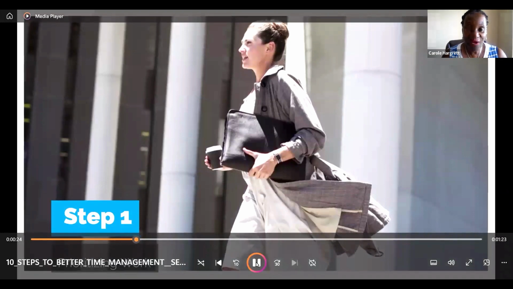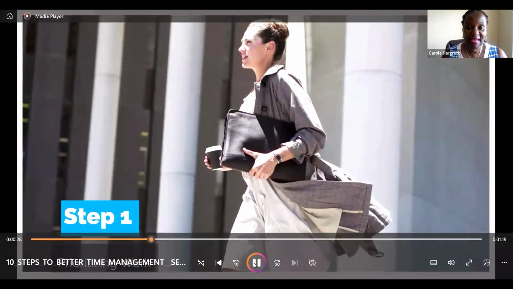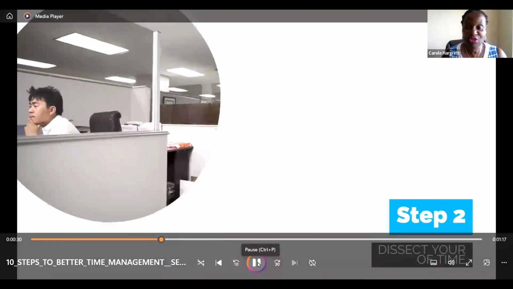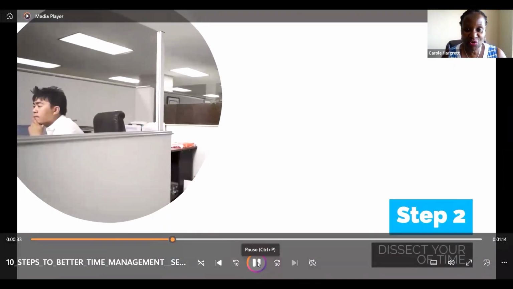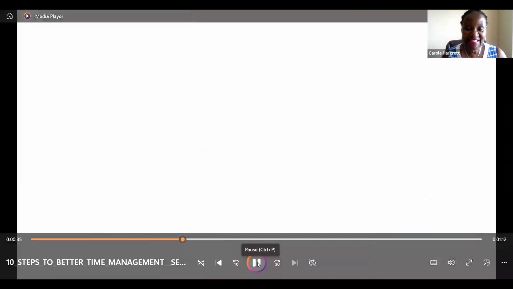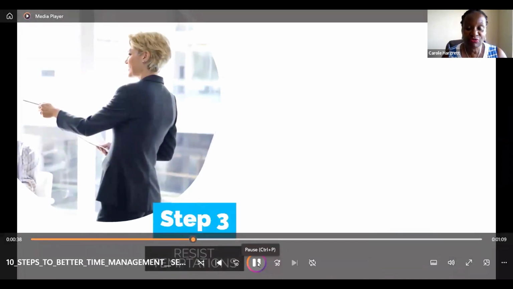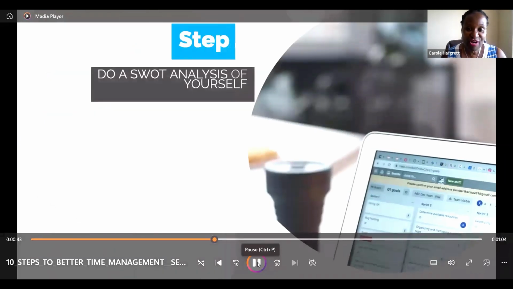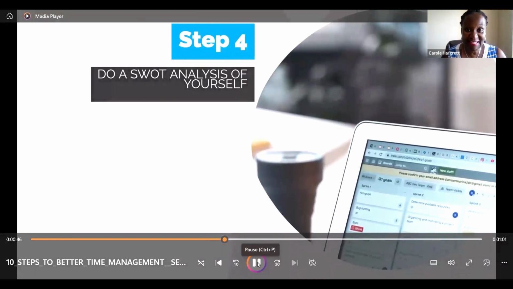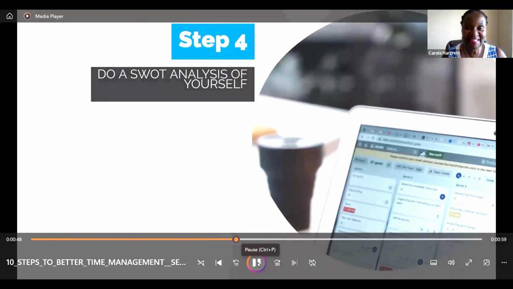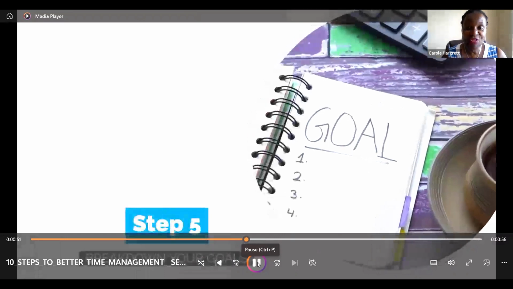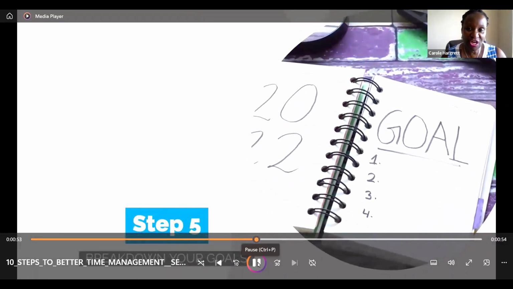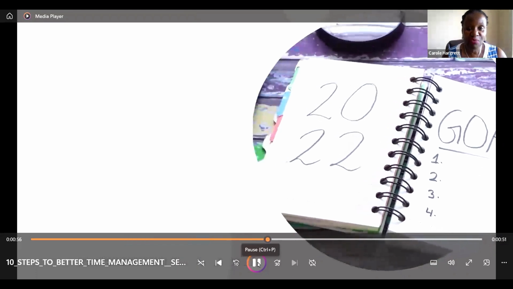So in step one, you will learn how to prioritize your time. And so step two, then you'll learn how to dissect your time. And in step three, you'll learn how to resist temptation. And in step four, you'll learn to do a SWOT analysis on yourself. In step five, you'll learn how to chunk your goals down, how to break down your goals.